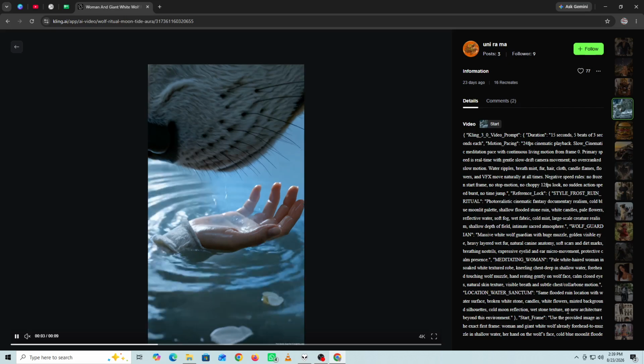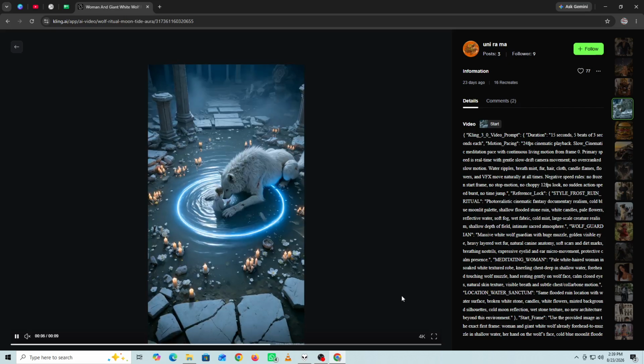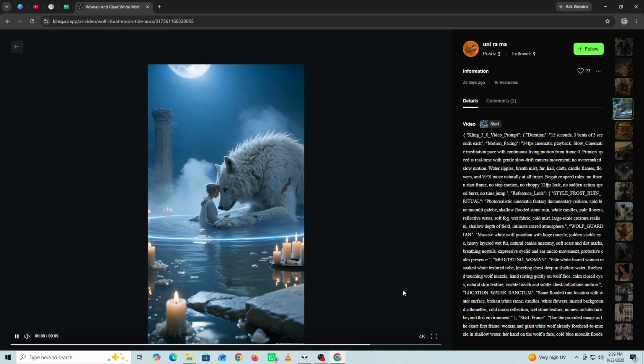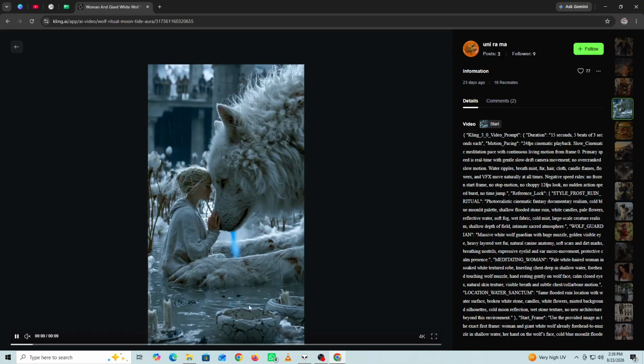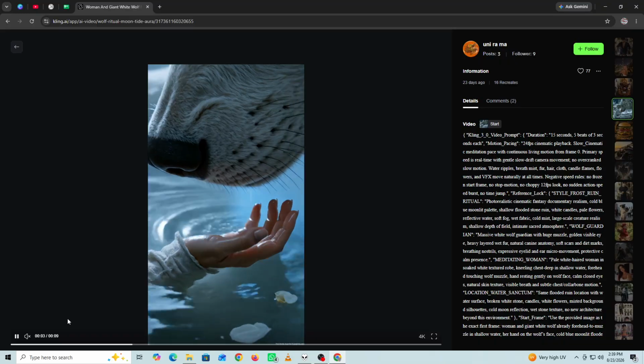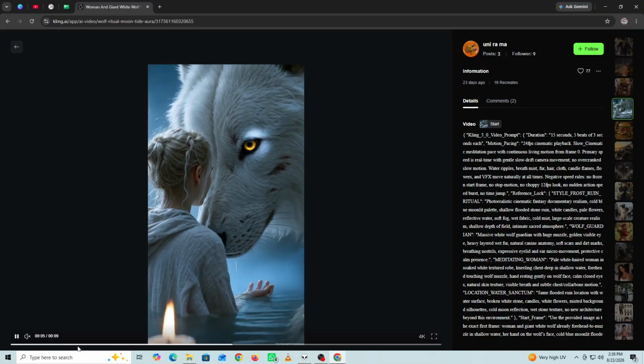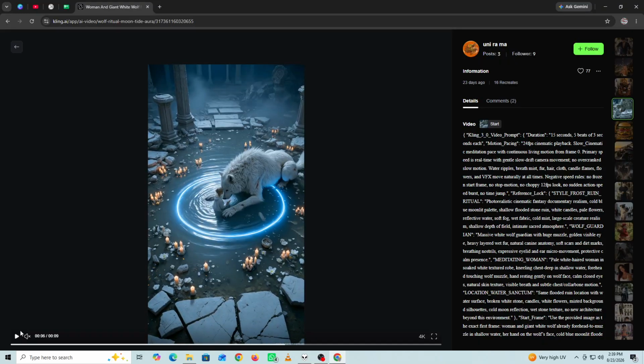After generating each clip, compare the character with your original reference. Check the face, hairstyle, clothing, body proportions, and other important details. If the character looks different, adjust the prompt and regenerate the scene. Small changes to your instructions can sometimes make a noticeable difference.